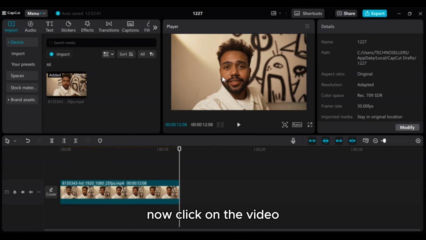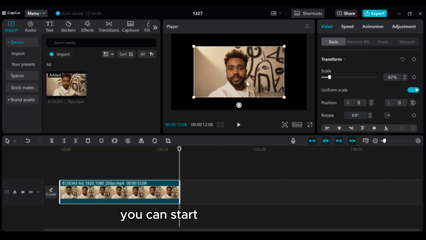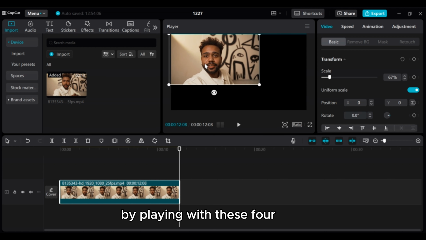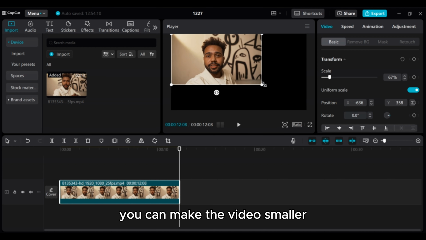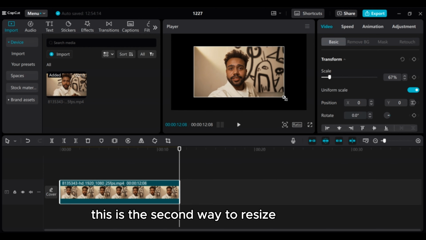Now click on the video and you can see a white border around the video. You can start resizing the video by playing with these four dots. You can make the video smaller and take the video around anywhere. This is the second way to resize the video.